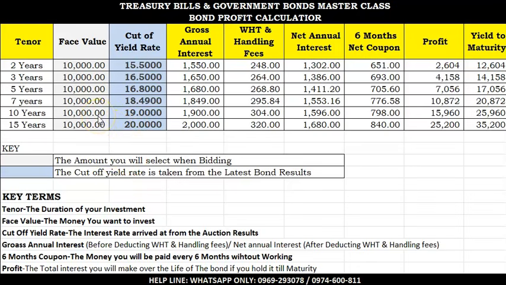Welcome to today's tutorial. We want to look at how much you can make if you invested 10,000 in government bonds. So what you need to do is use this calculator that I've created. It is known as the government bonds calculator.